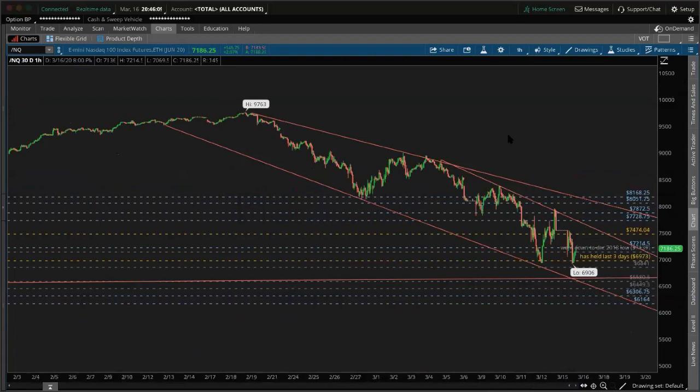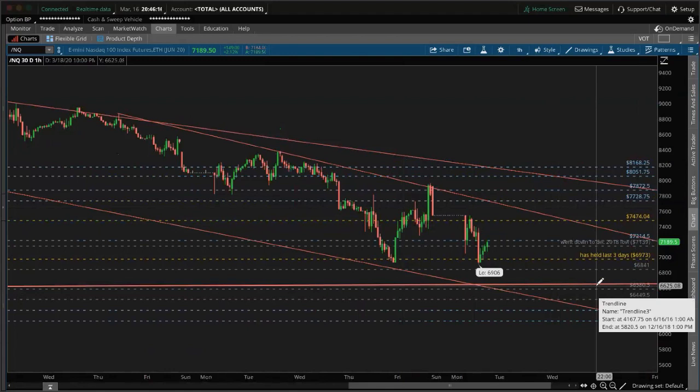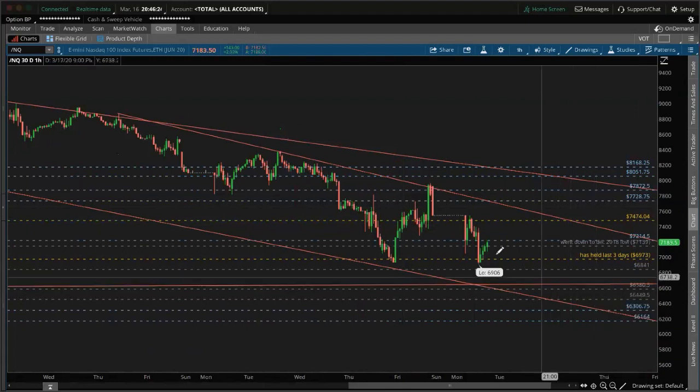I know some people like to take it down to the hourly. I'm not going to mark off any support or resistance on the hourly just because we've had so much volatility. Now, I will point this out because it's very uncommon to have this. It hasn't happened in several years. But this is where the market was halted.